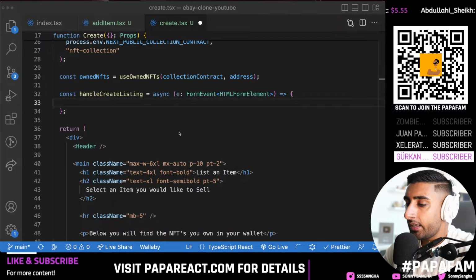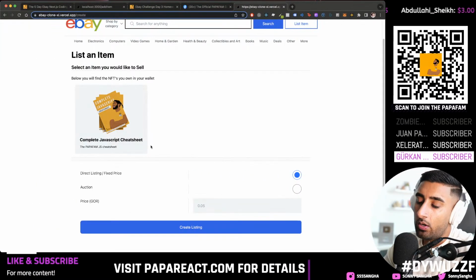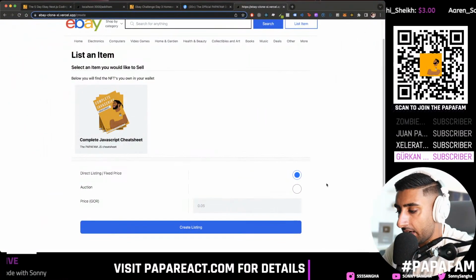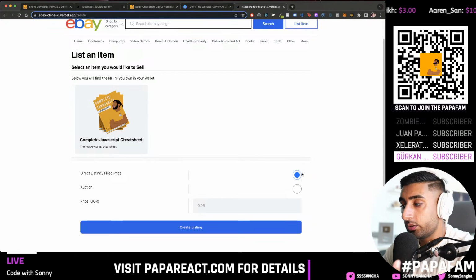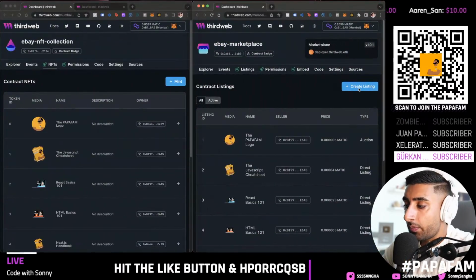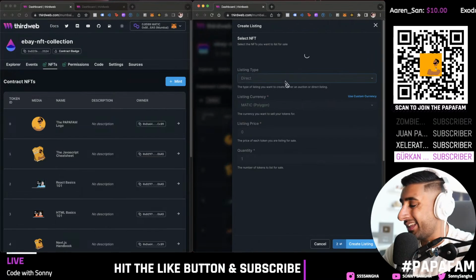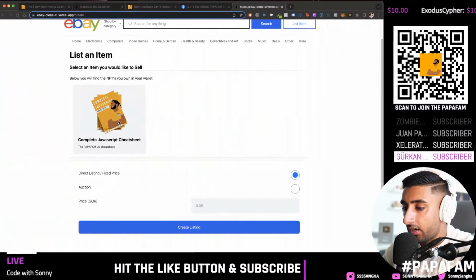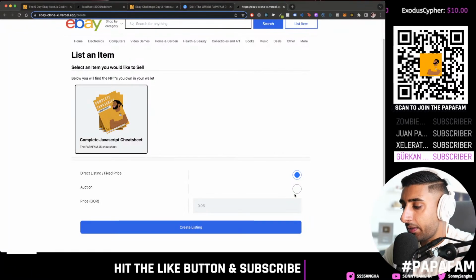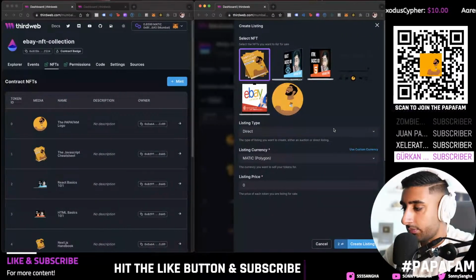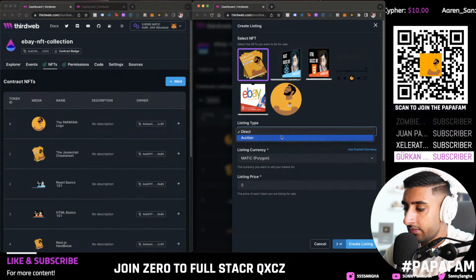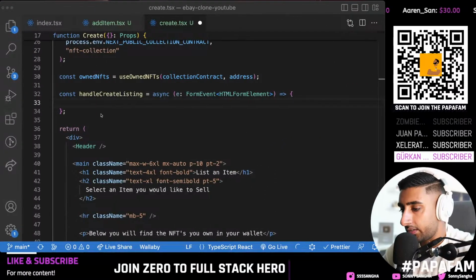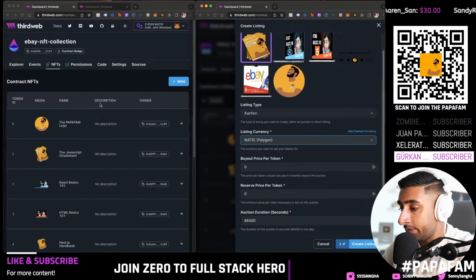Okay, so when the user submits this form now, what should happen? Well, we want to basically check if it's a direct listing. I need to call the relevant code to make it a direct listing. So we're basically mimicking this now, right? So I'm going to select an NFT, which is what we're doing in our code. We select an NFT, then we select direct or auction price. So it's going to do this. Then we basically give a price, reserve price, and all this kind of good stuff. We're doing that in our app now.